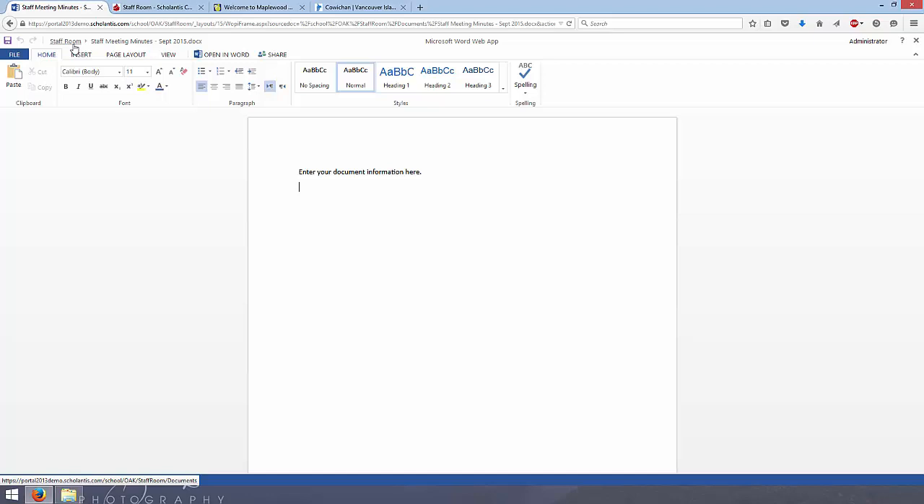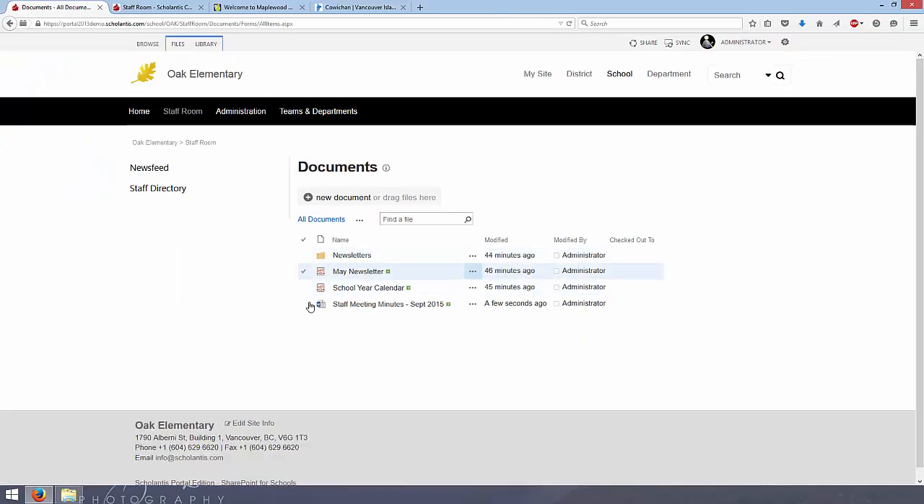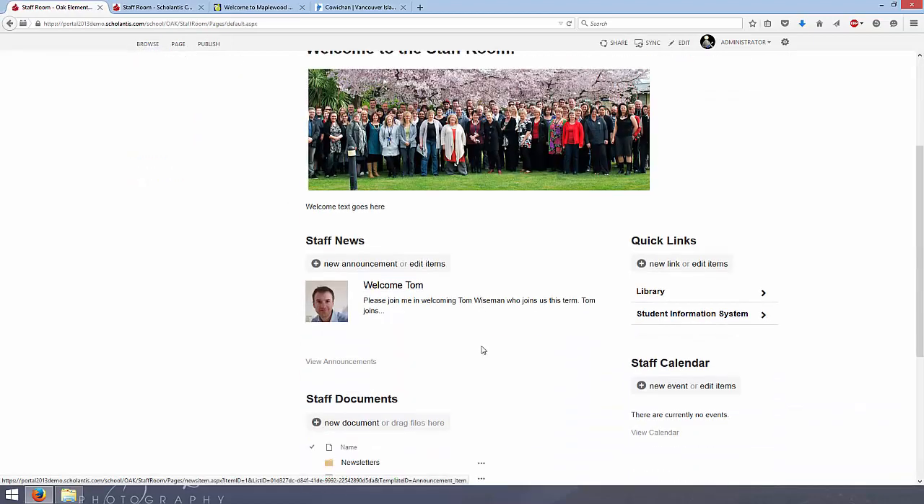If you click the link up here, which takes you back to your staff room, or click the X button, which will close that document, and it'll return you to the staff meetings minutes. You can click on the staff room link, and that'll take you back to your home page.